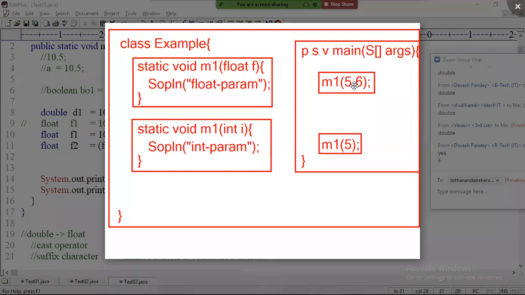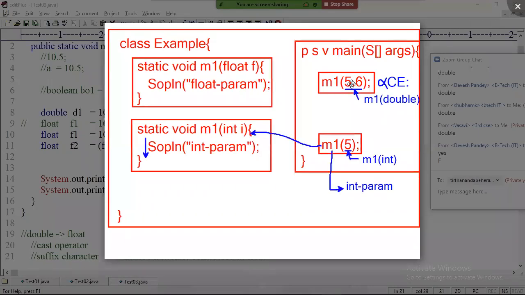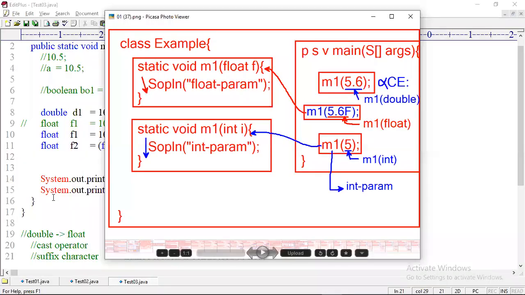Many people are telling that yes, float param. 5.6 is what type? Double, no? What is the compiler searching for? A double param method, which is not there. So the compiler throws an error. How can I tell the compiler to please consider 5.6 as a float? You must write 5.6F. Then the output of m1 of float will come.